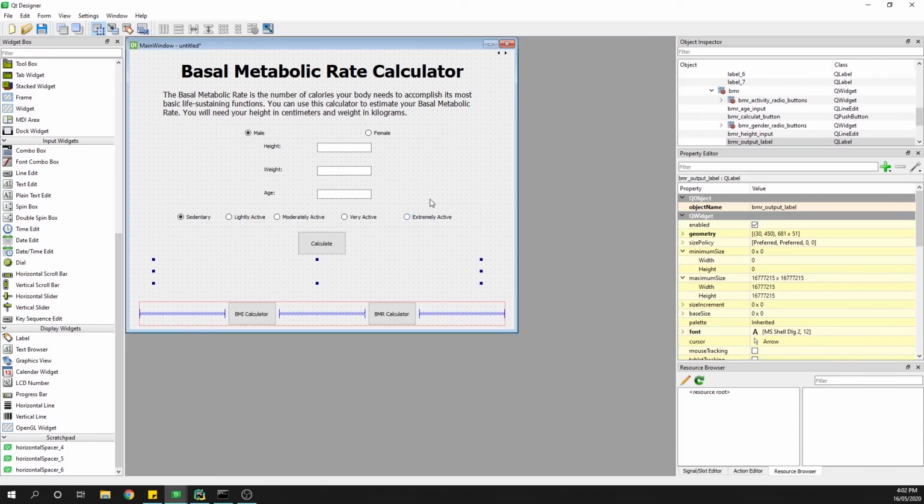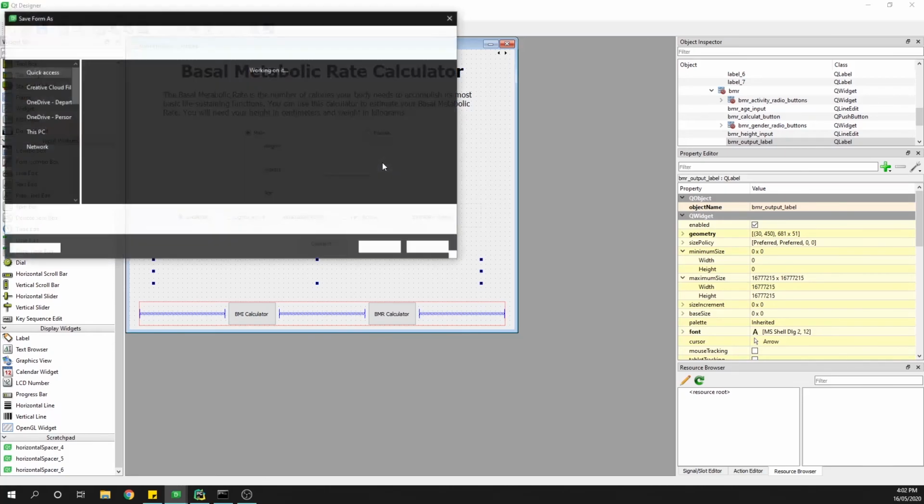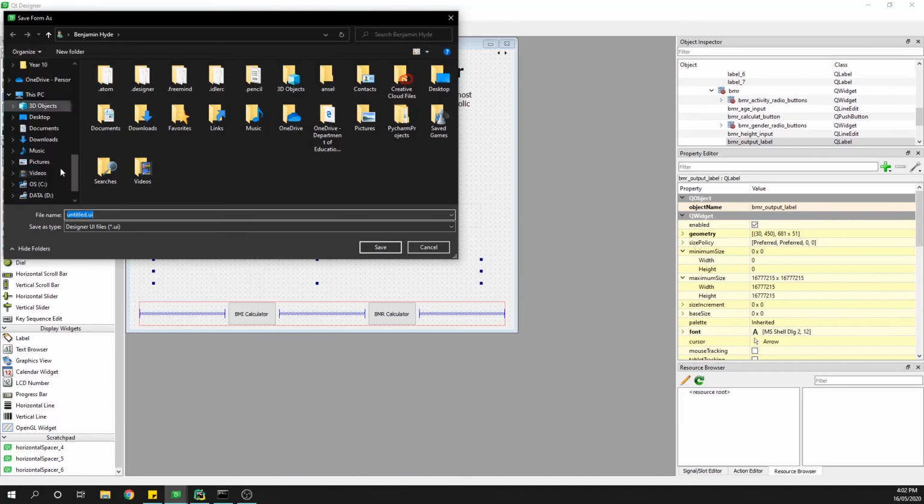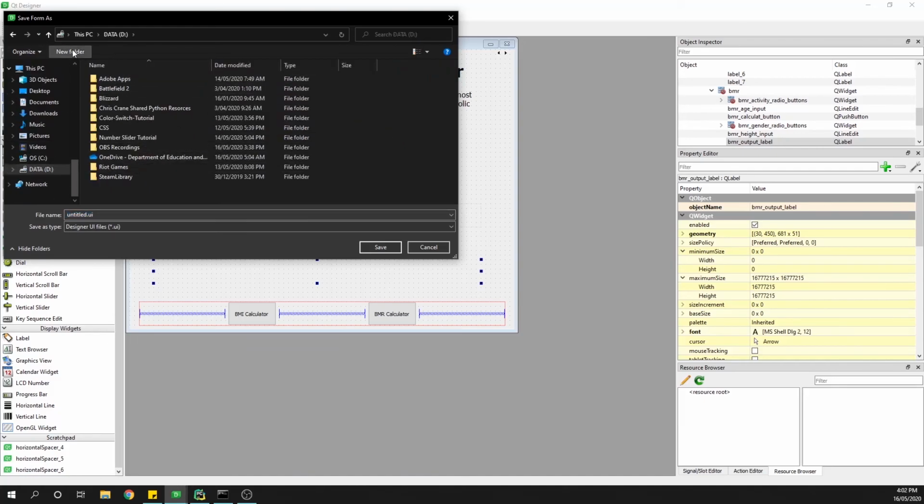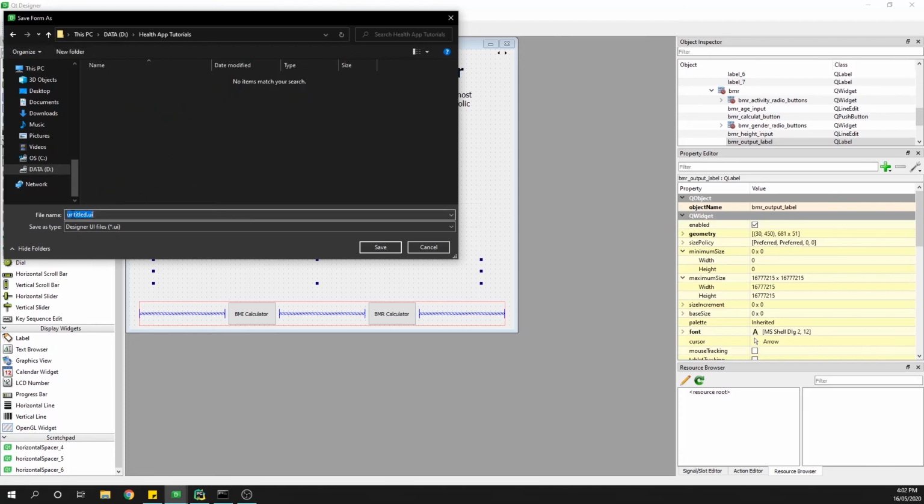So the only thing I need to do from here is save my file. So I'm going to come up and go save as. I'm going to sneak onto my D drive. Where are we? There we go. And create a new folder for health app tutorial. And then I'm just going to call this one main window.ui.